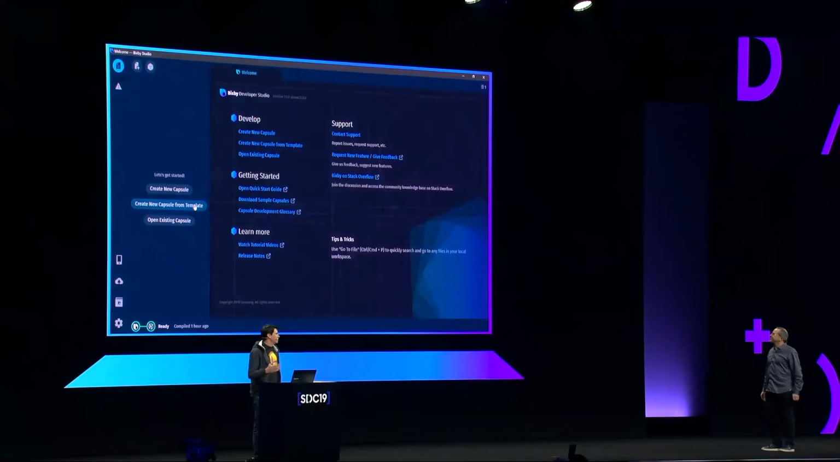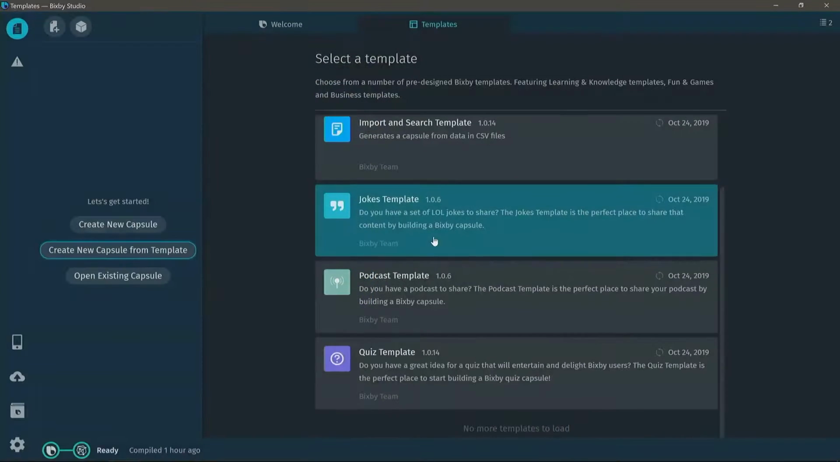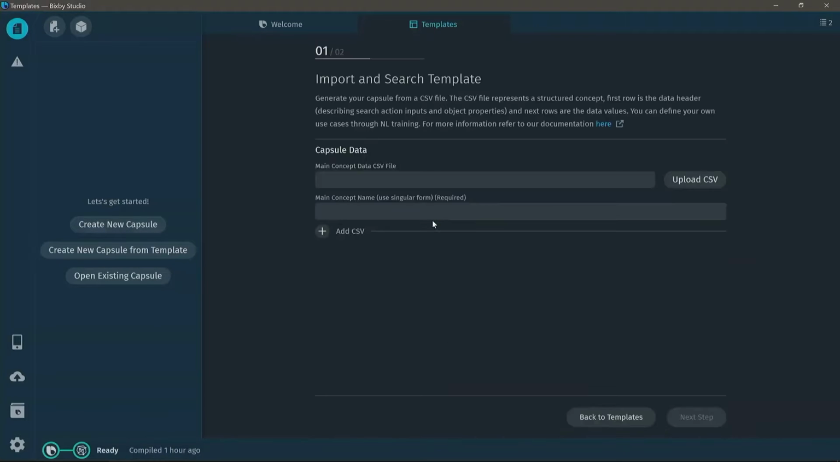With Bixby Templates, you no longer have to build a capsule from scratch. You can now just choose a template that fits what you're building, such as a facts capsule, a jokes capsule, a podcast, a quiz. And many of those templates are really quite simple. Just enter in some jokes or quiz questions, and you're done. Now, let me show you something really cool we've built for you in collaboration with the Samsung AI Lab in Paris. It's called the Import and Search template. With this, you can create a capsule from any table filled with data.